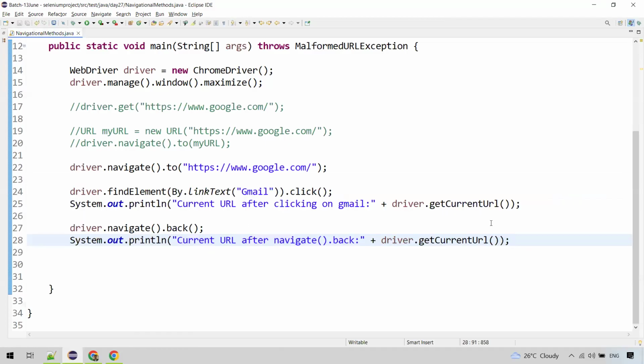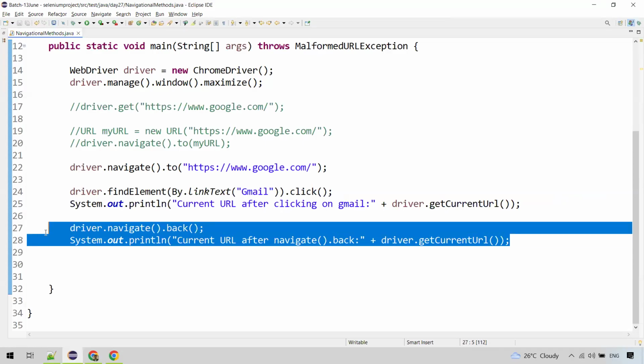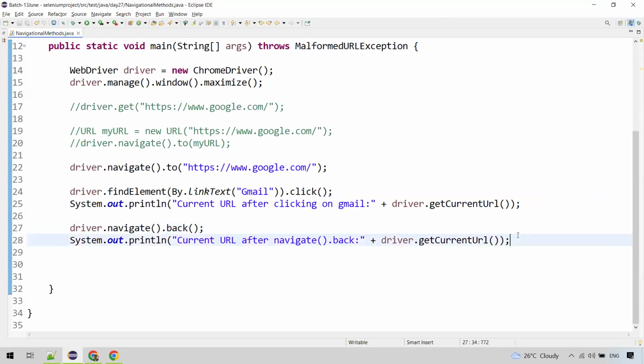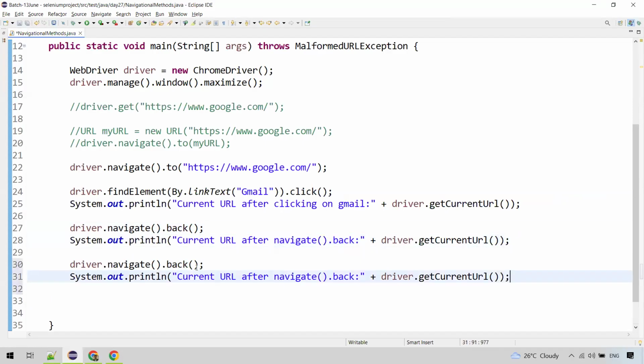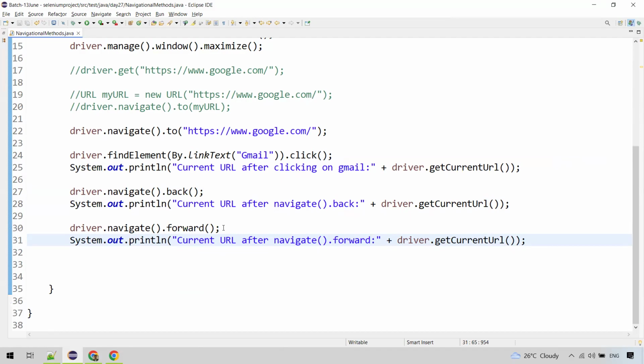Now in the same way, we can go forward also. So we are in the current web page, google.com. Now we can use the forward method to go forward to the second URL, which we have visited, right? So you can do that.